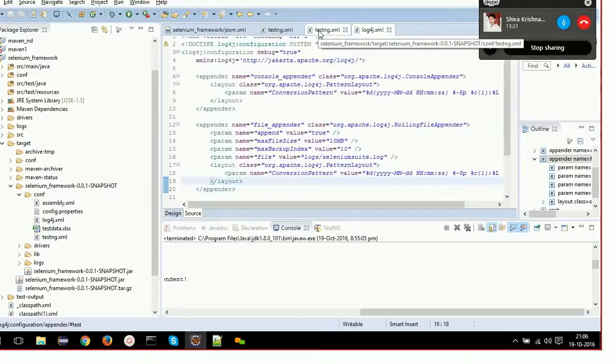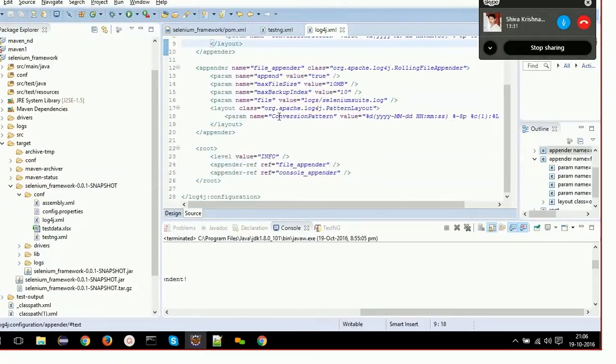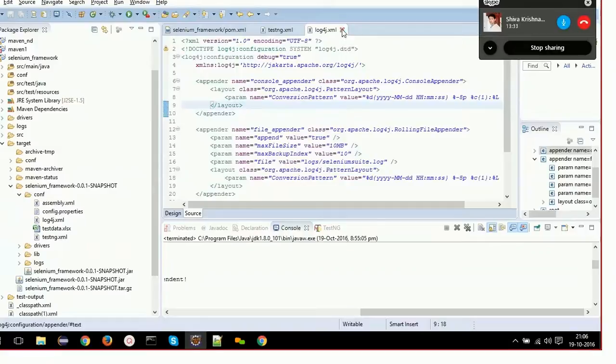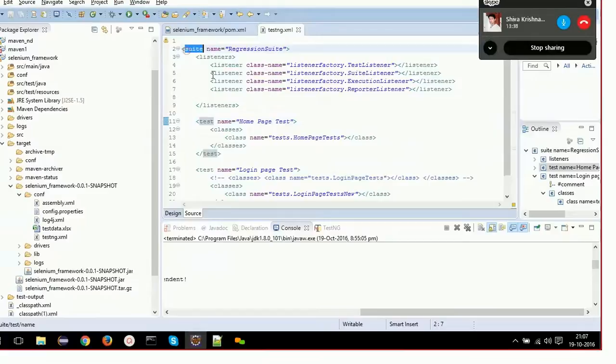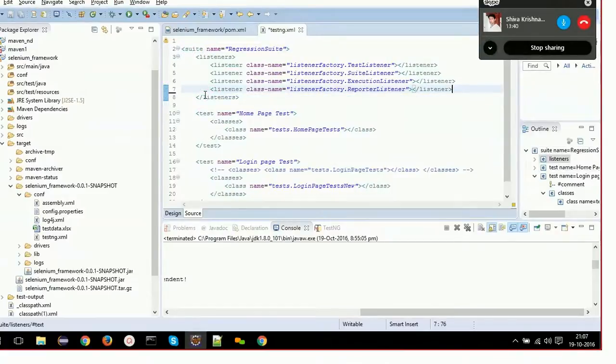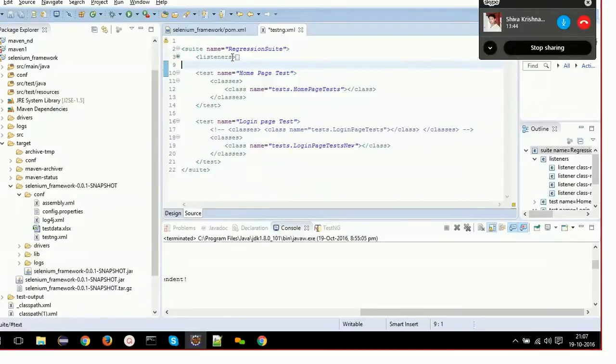If I go to this testng.xml, okay, log4j.xml. So if I go here in this suite, okay, let's not worry about listeners now. We'll explain them in this class. So I have added two tests. One test name is home page test, and it has this class, the home page test class, and another test name is login page test. It has login page test new.